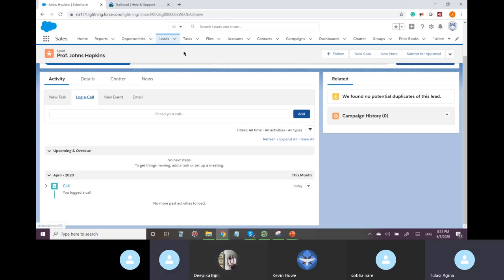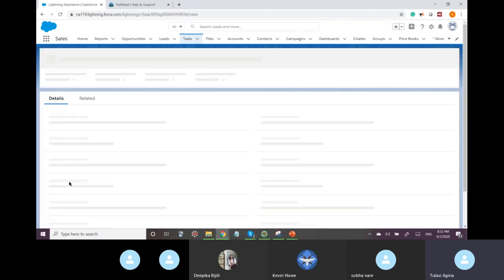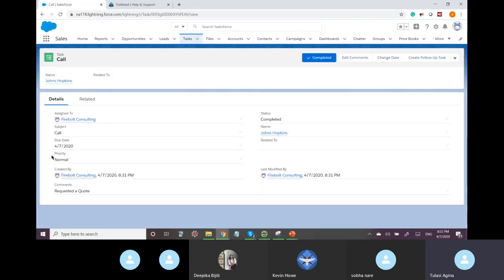So I found this lead. Remember, I'm the company that's selling these projectors. So the principal, Johns Hopkins, called me and said, hey, I'm interested in buying projectors for my auditorium, right? So I logged that call. If you go to my call history, you will see that I logged the call, right? I can click on the call and I can see the details.